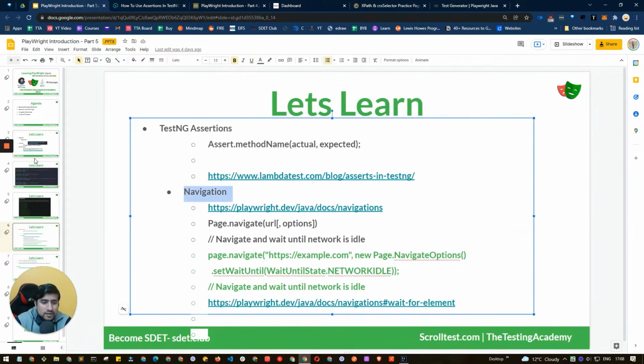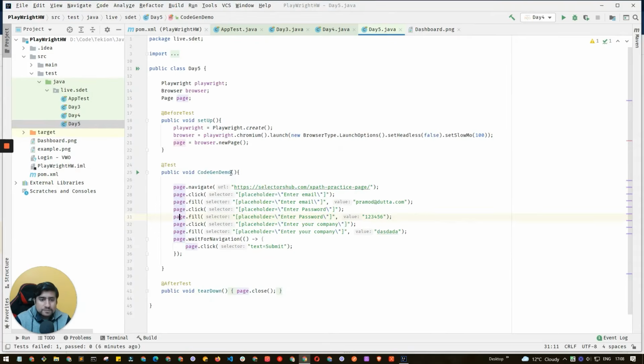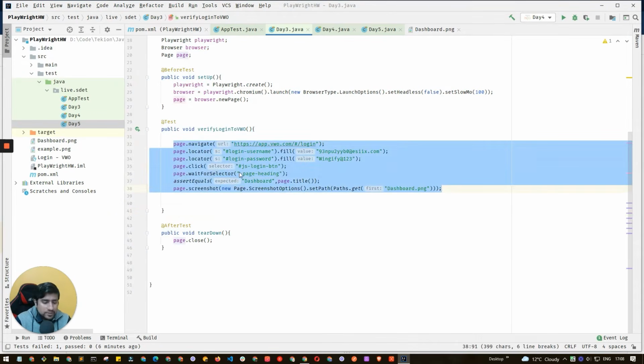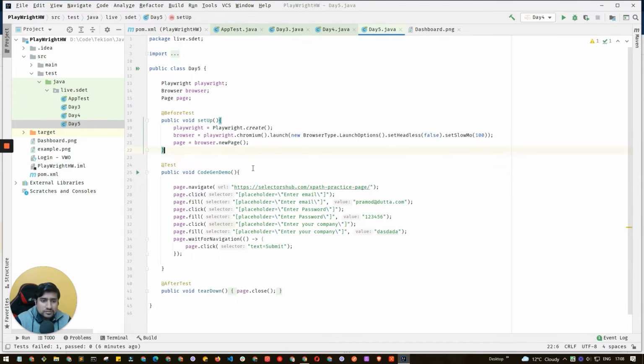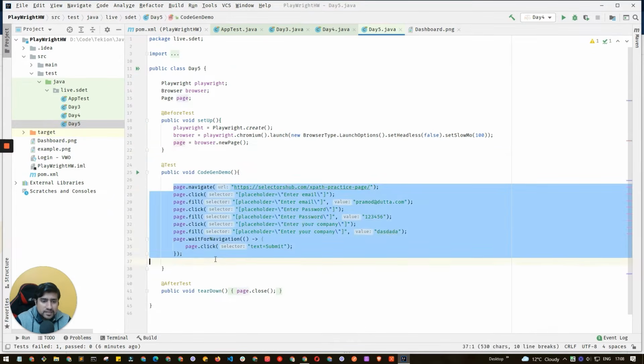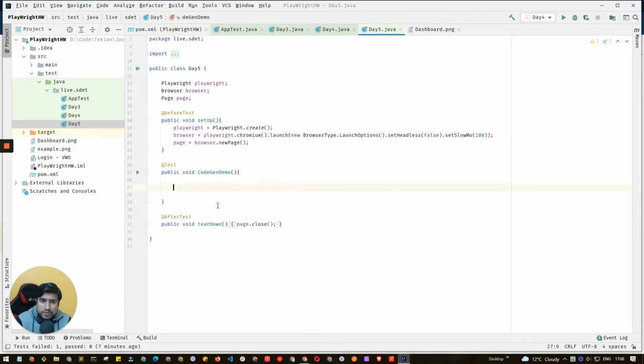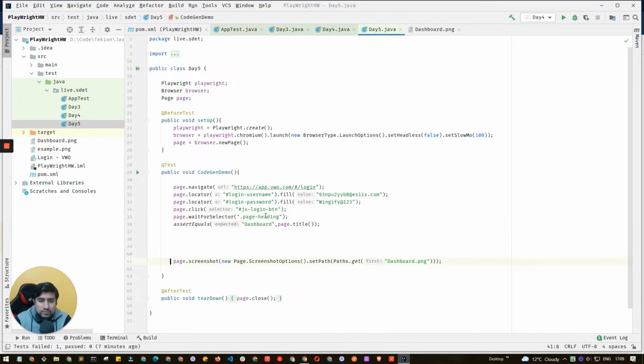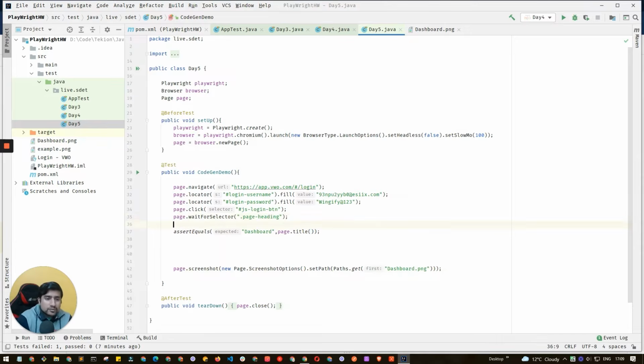Now let's do one thing. So we had this demo, right? In day 3, we had automated a VWO login page. Now suppose, let me delete this. This is a test script basically created by Playwright automatically, and I'll copy paste this one. Now suppose I want to fetch this page heading. How do I do that? Before taking the screenshot, I want to fetch this page heading. So how can I do that?